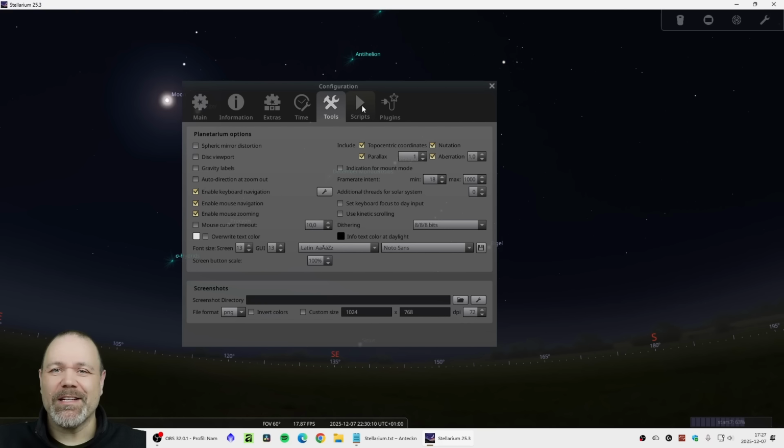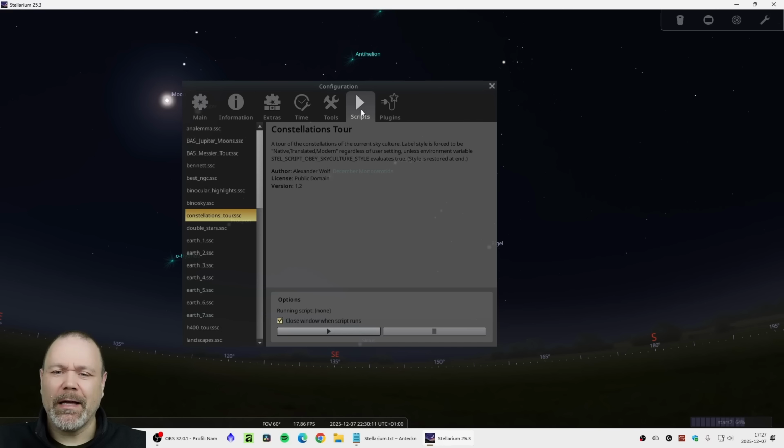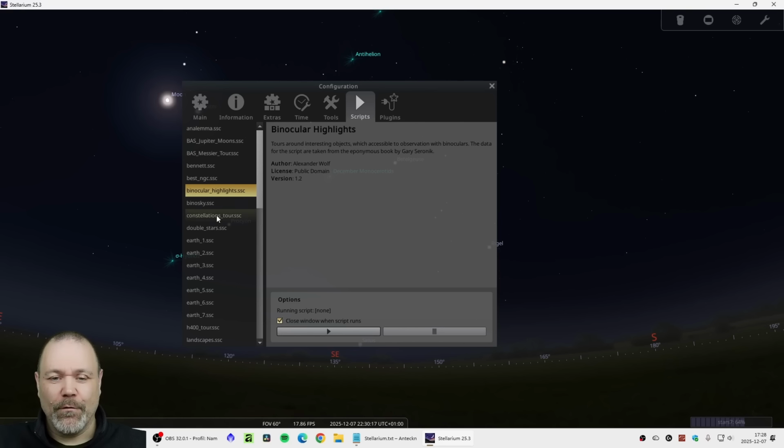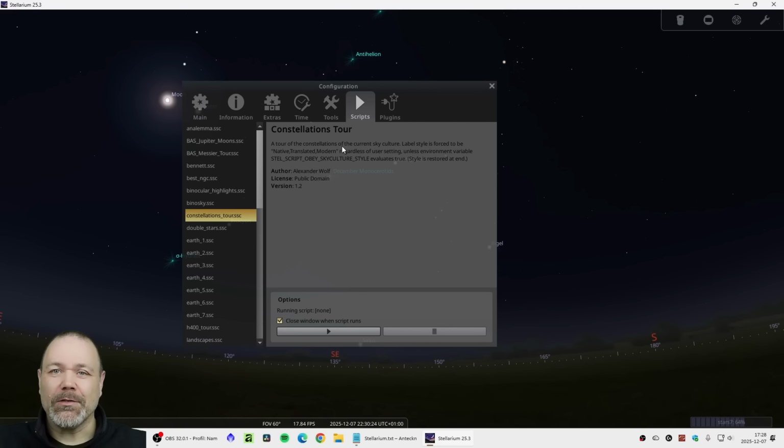Next we have a tab called Scripts, and here you can find some interesting and built-in scripts that you can use, for example, to take a constellations tour of the current sky culture that you're in. These are meant to be used on demand. You don't have to configure anything initially for these.